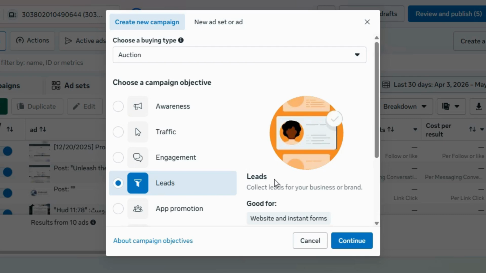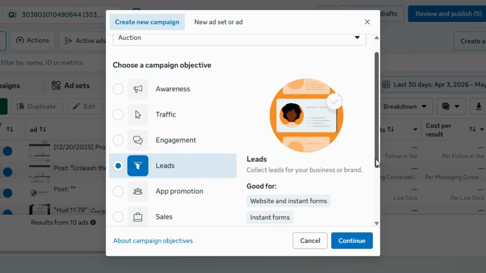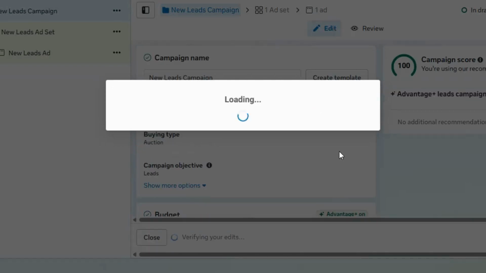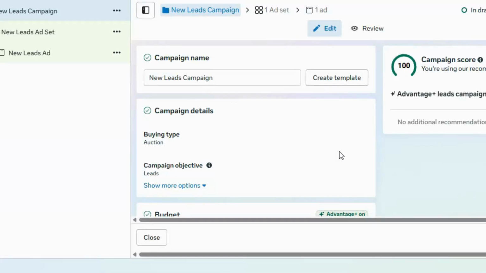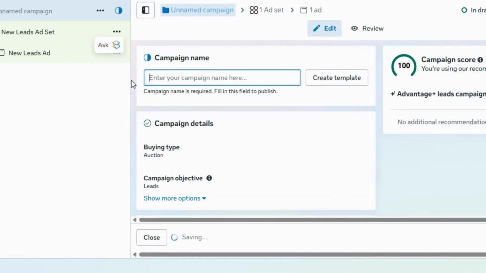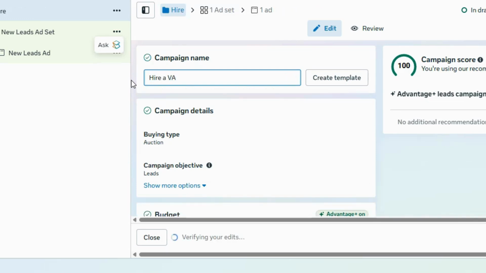For that, you need the information, and for that, you attach your form. So we would be clicking on continue. Here we would be seeing the first part. We can set the campaign name as Hire a VA. Okay, moving down.